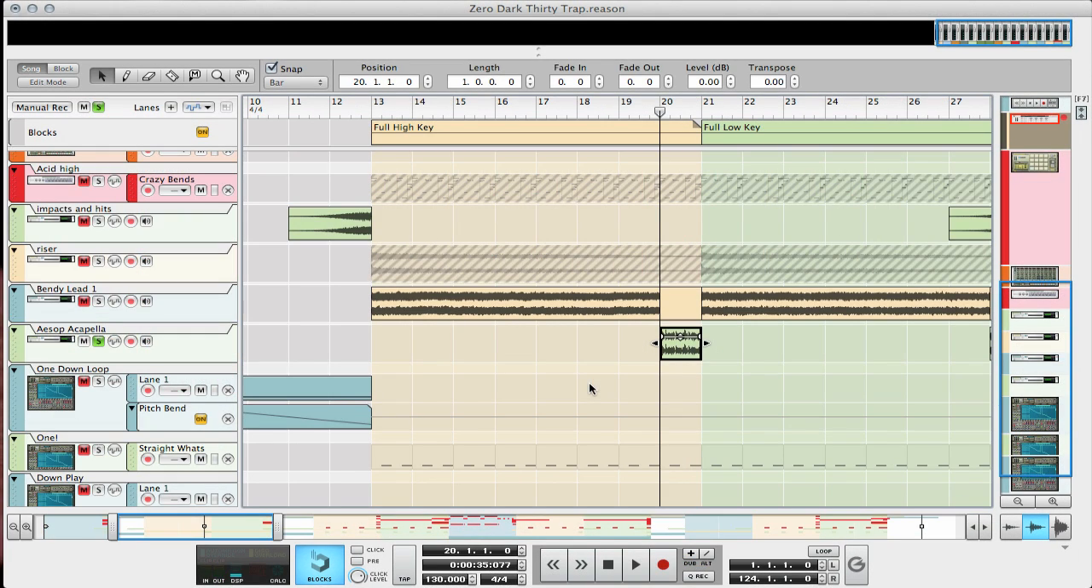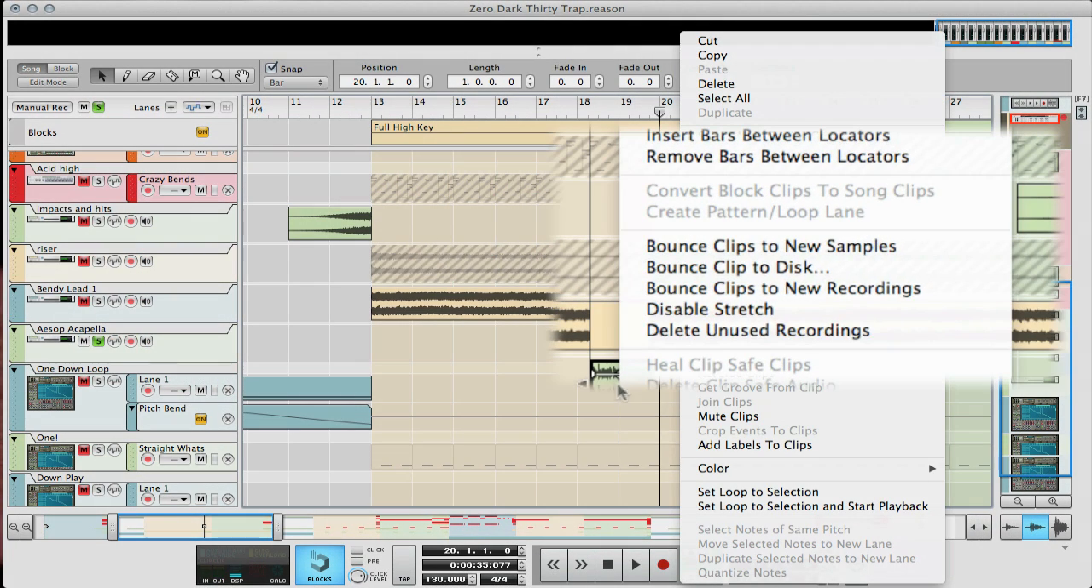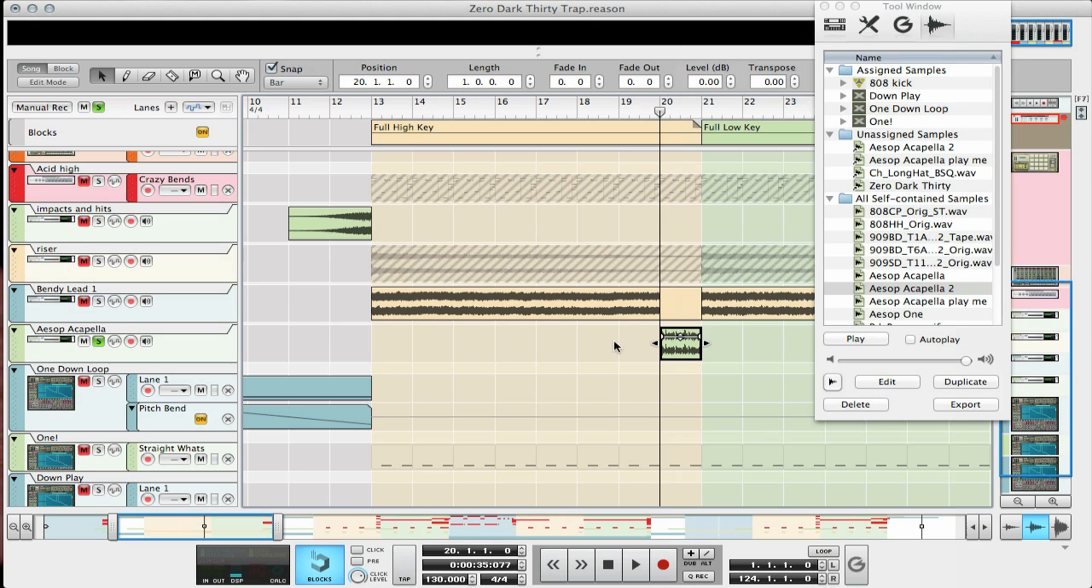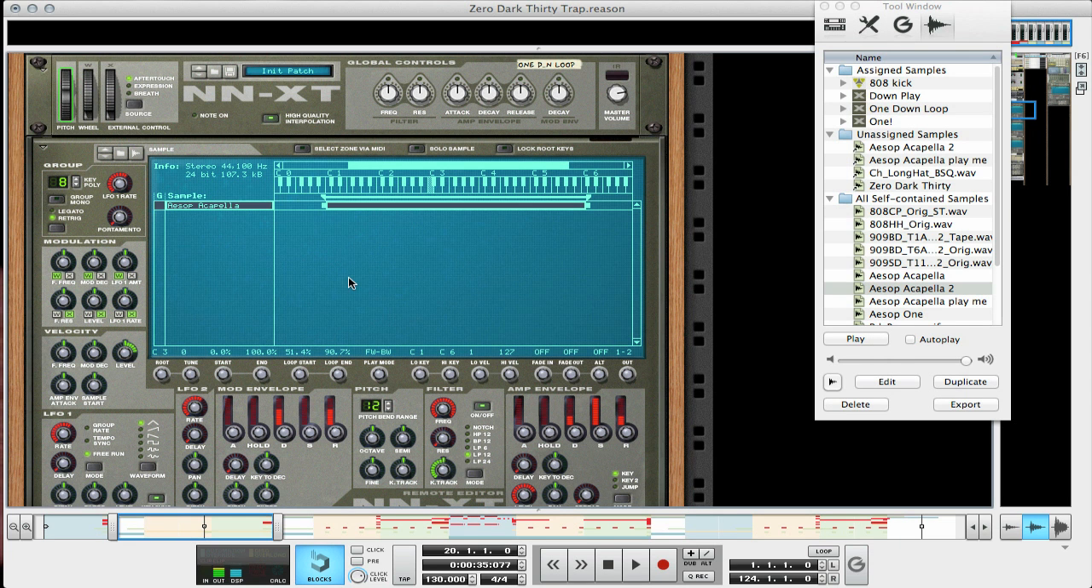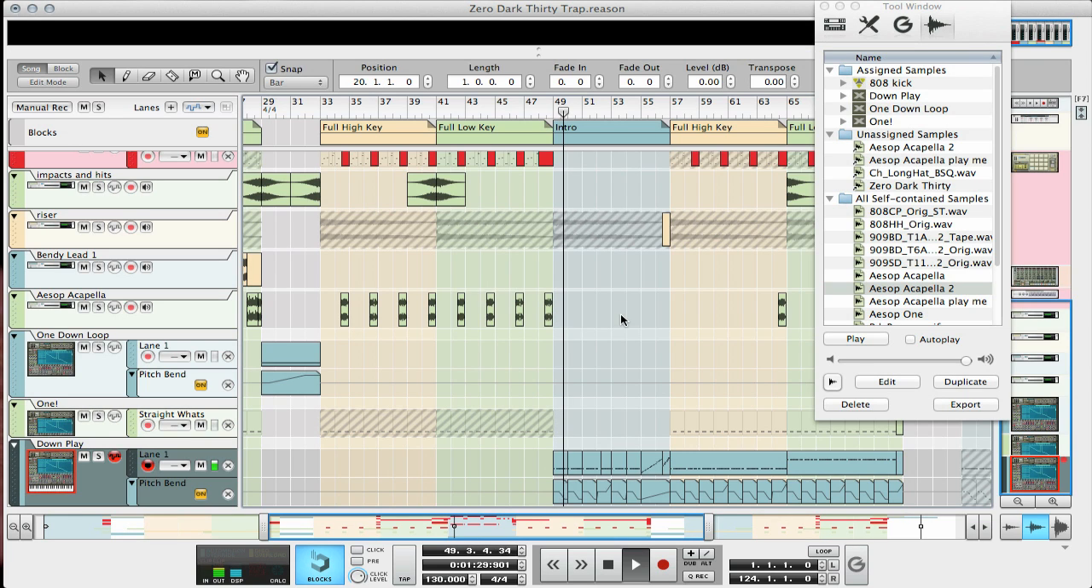A really handy feature is the Bounce Clips to New Sample feature. When you use this, it'll take a section or a clip that you've selected and bounce it as a sample, which can be edited using the onboard sample editor. Then, playing that sample back in a sample playback device like an NN19 or NNXT allows you to do interesting things like loops or maybe playing it as a pitch sample, like this.